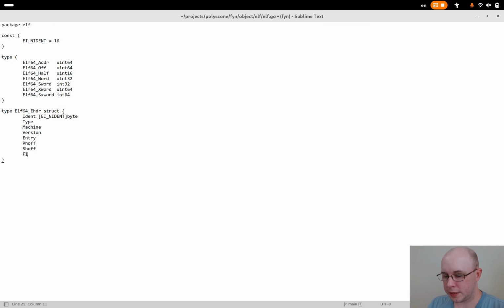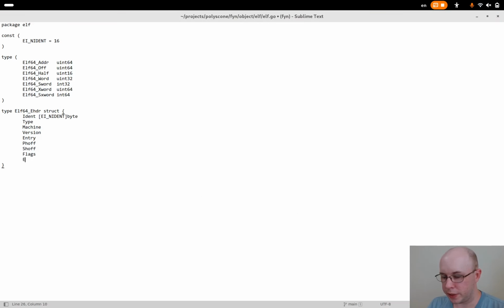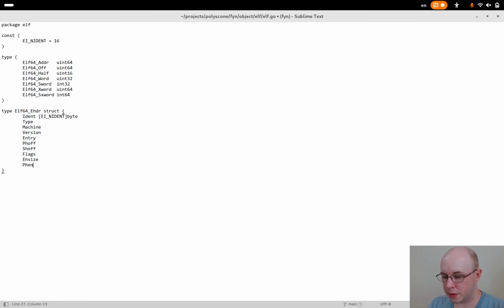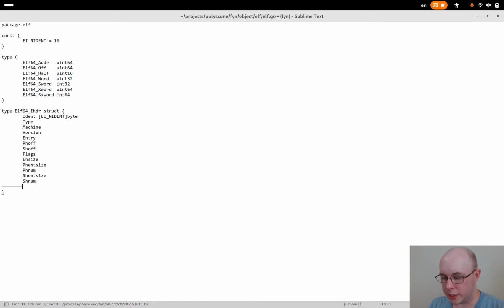Then we've got flags, and then down here we've got EH size, which is the ELF header size. Then we've got ph ent size. So this is the program header entry size. And then we've got ph num, so how many program headers are there. Then we've got the same thing for section header. And then finally we've got the section header string index.